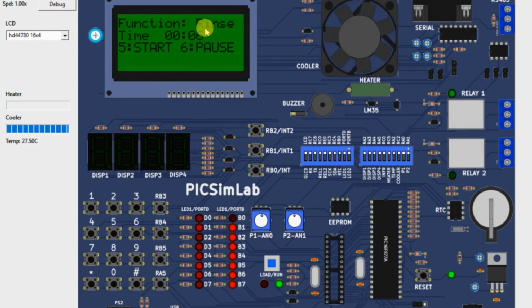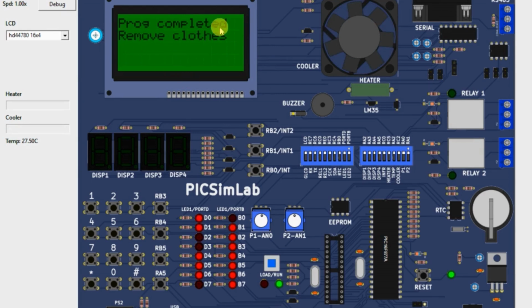According to the timer, the function will also change. Once the timer is done, we will get "program completed, remove clothes", and then again it will navigate back to the washing program display. So this is the washing machine project.